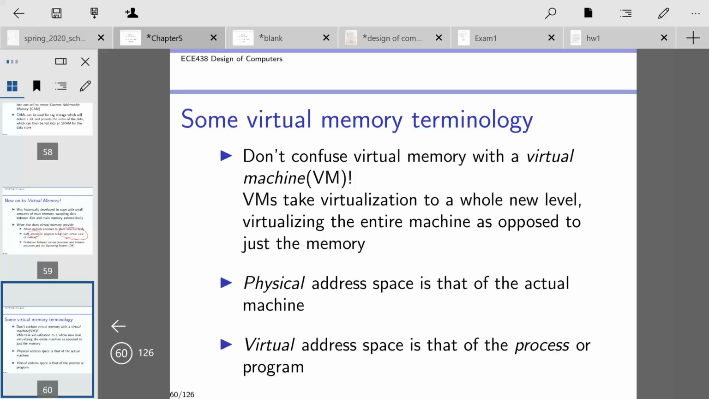With virtual memory, we have physical address space and virtual address space. The physical address space is the actual physical memory, so it's your RAM, and the virtual address space is the address space that your program sees. And there's a translation between virtual and physical address space that happens under the hood in a virtual memory system.